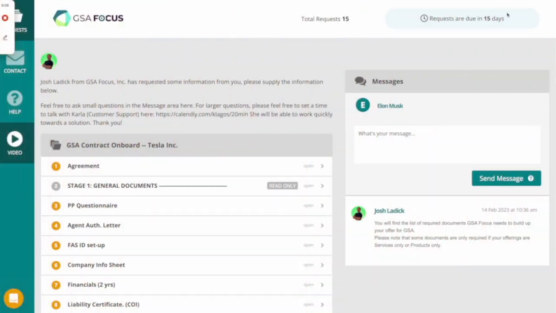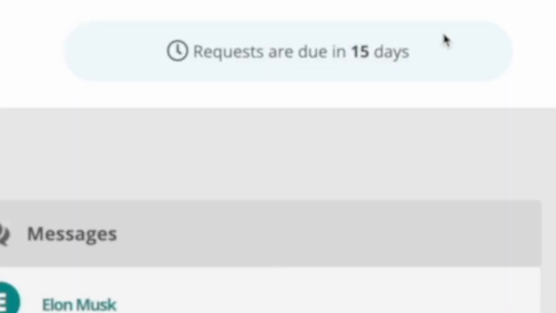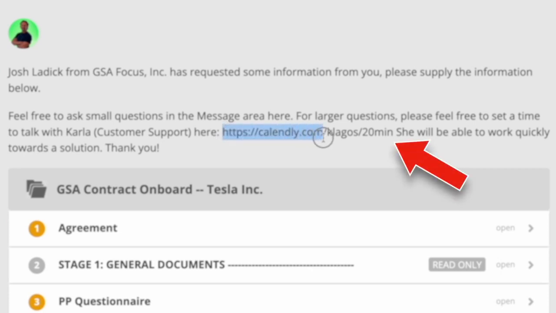So let's go over all of the components. We can see there are 15 total requests. We are set at a 15-day deadline. There's a little message here. This is really the most important part. You can get in touch and schedule a call to go over any questions or issues you're having.